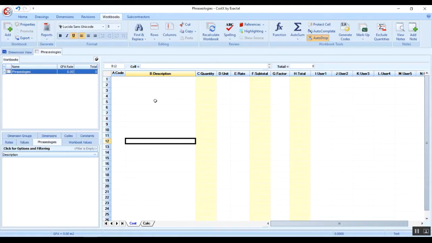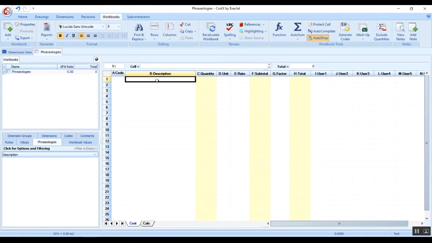In CostX, I have created one blank workbook called Phraseologies. In order to create the description directly, we may just click on the column under the description and type in the description we wish to appear. For example, concrete. And the next one, I can just type vibrated reinforced concrete grade 25. This is the easiest way to edit the description, and you can see we have the phraseologies tab over here, which allows you to create the phraseologies library.